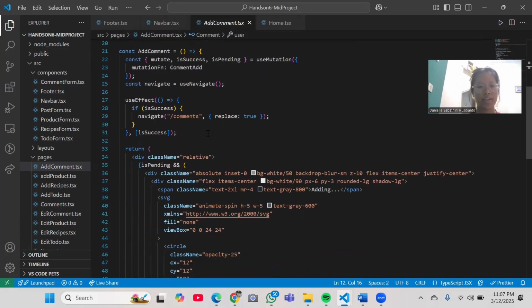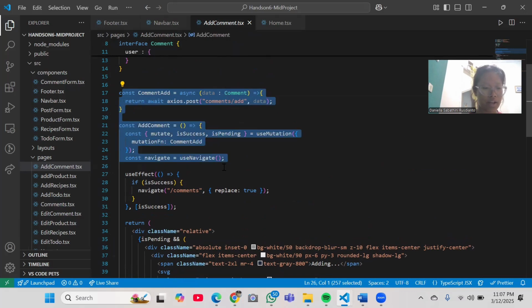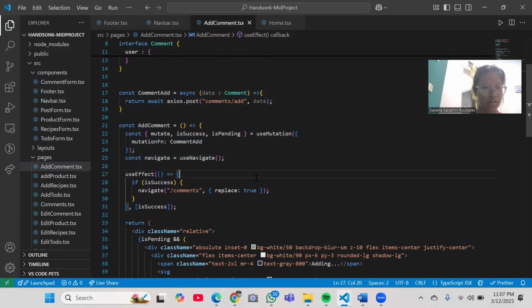And these lines, as we can see, is comment add, the function that sends a post request to add a comment from this one. And then for the use mutation, use mutate, hook that handles the comment addition operation.